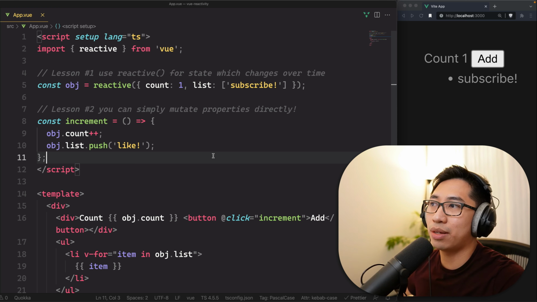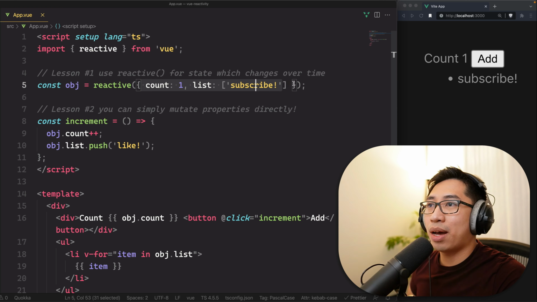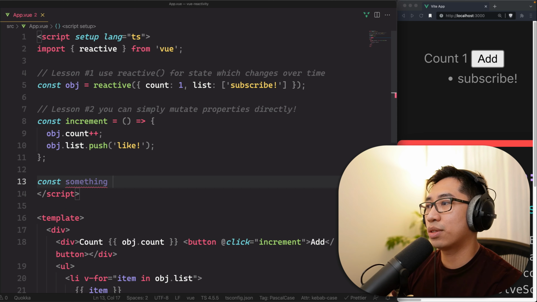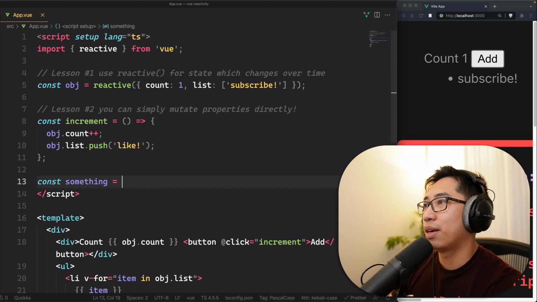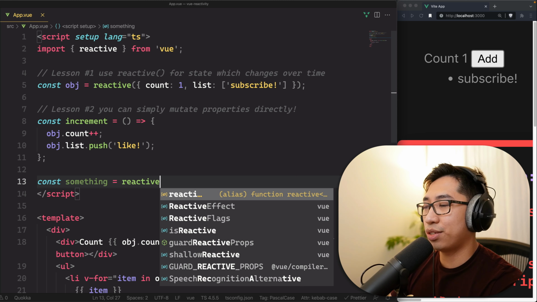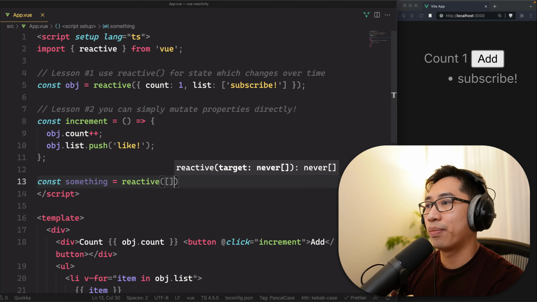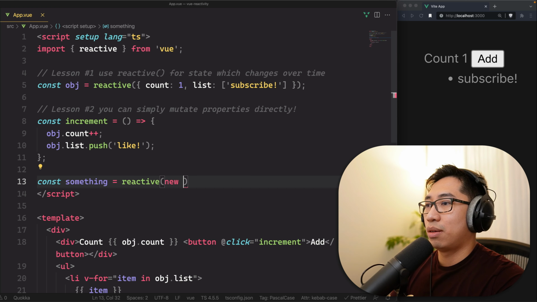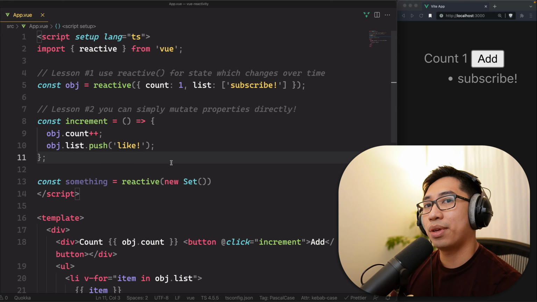You'll notice that with reactive, we passed it an object, but what if we didn't want an object? So let's declare a variable like something, and let's do reactive, and let's just see what happens if we pass in an array. You can see that that's okay. TypeScript doesn't complain about it. You can also pass in a map, right? Or perhaps a set. And those are all things that are fundamentally still objects behind the scenes, right?